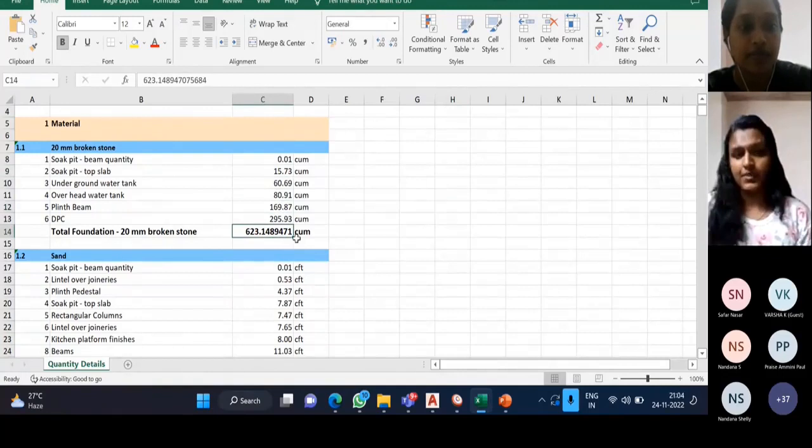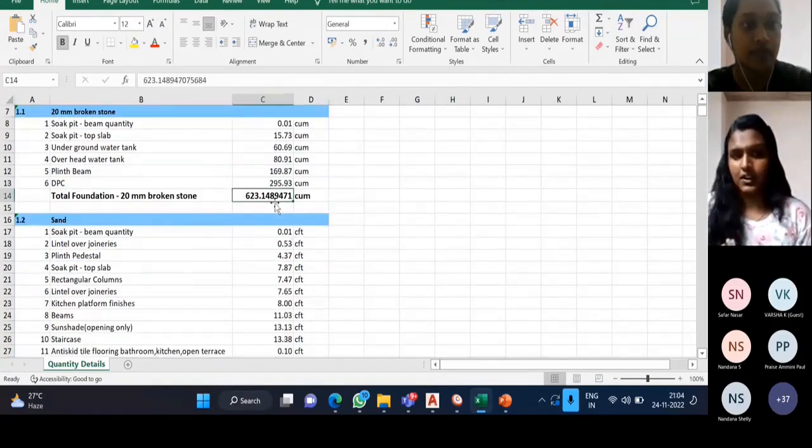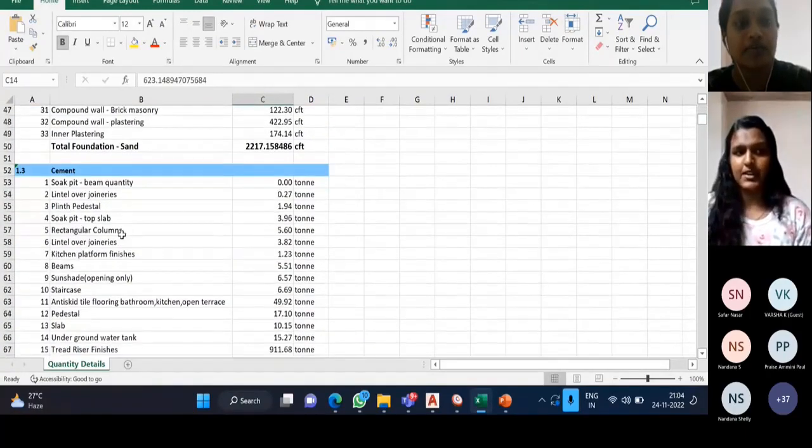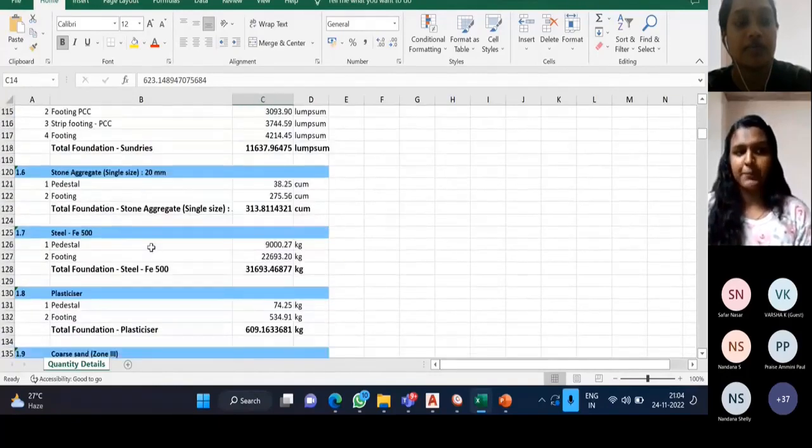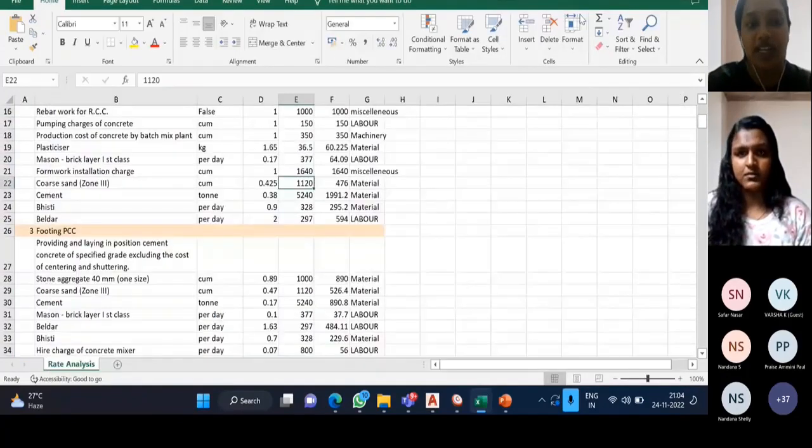We also get a clear idea about how much sand and how much cement is required. So likewise for each and every material. Okay. Now we saw a list of reports.